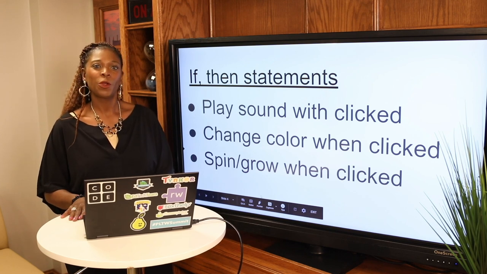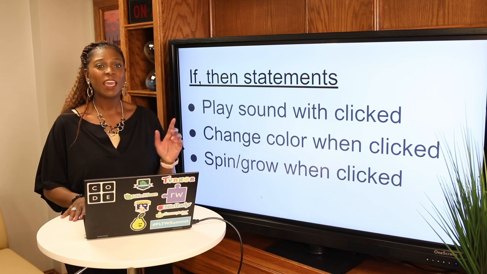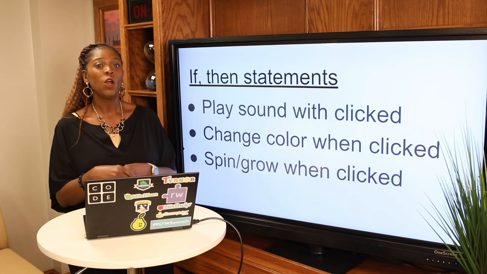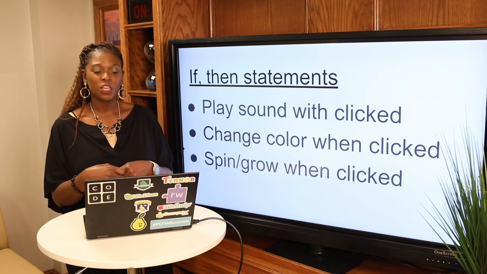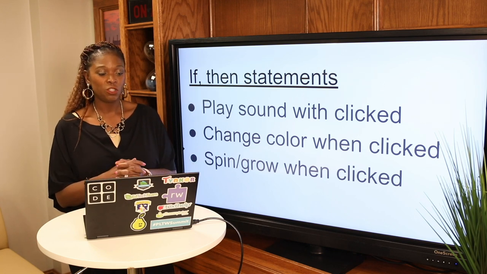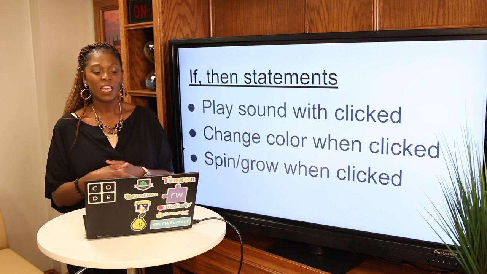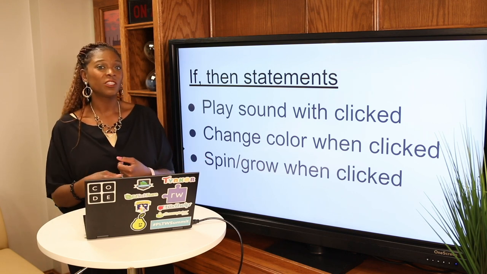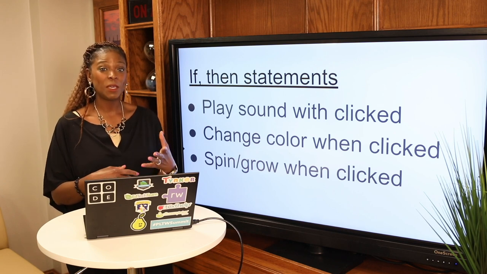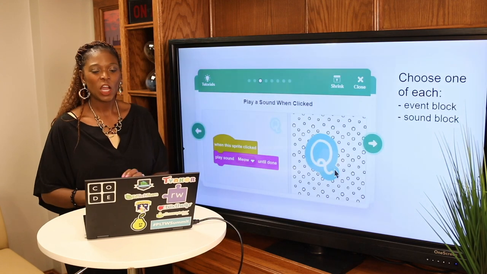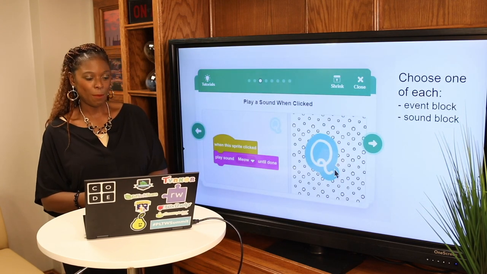The purpose of what we're going to do is to really focus on those if-then statements. If this happens, then it will cause a chain reaction to something else happening, or the other thing will occur. So, one of the things that you're going to be able to do is play sound when your letter is clicked, change colors when your letter is clicked, and spin and grow your letter when you click it. All right, so here's the first example.